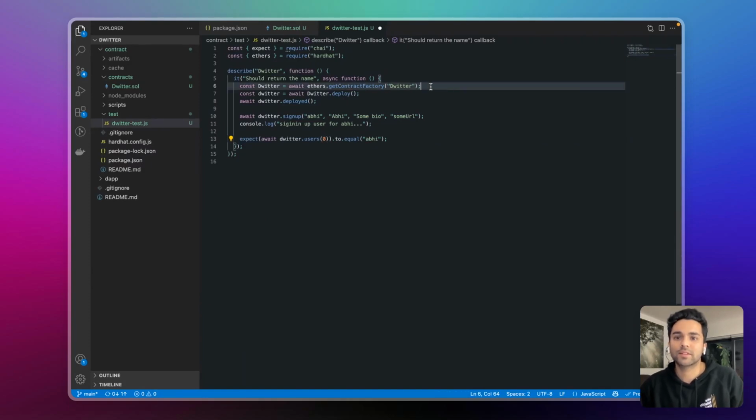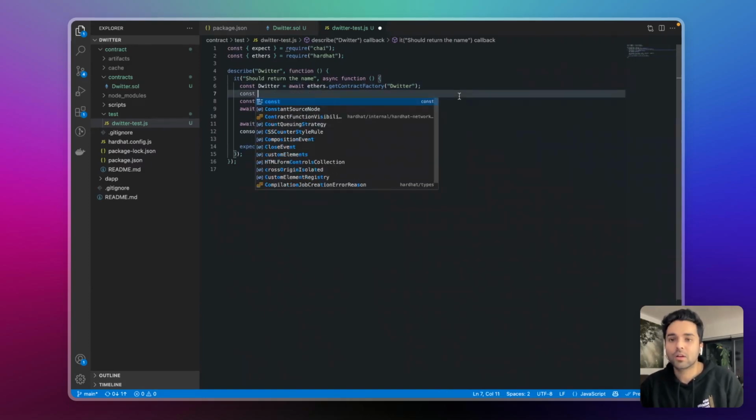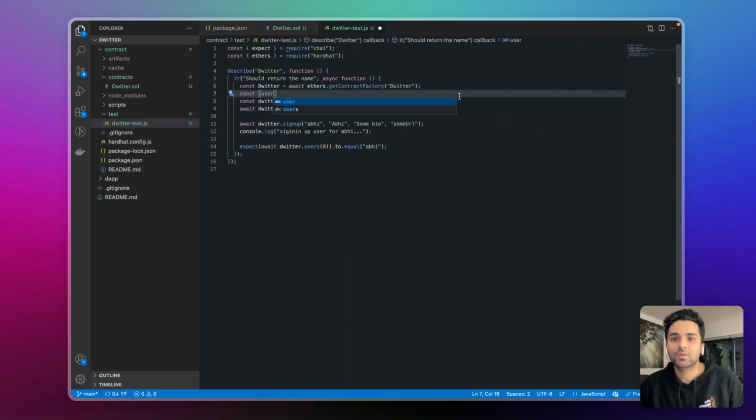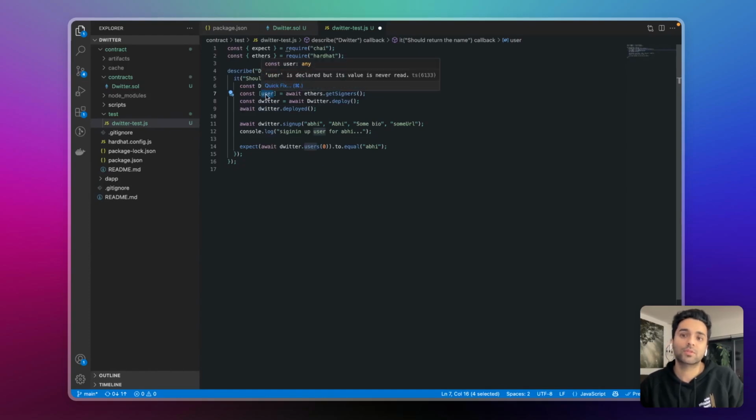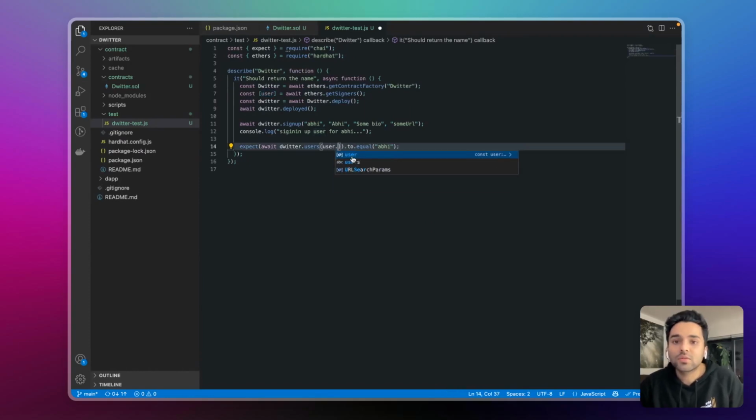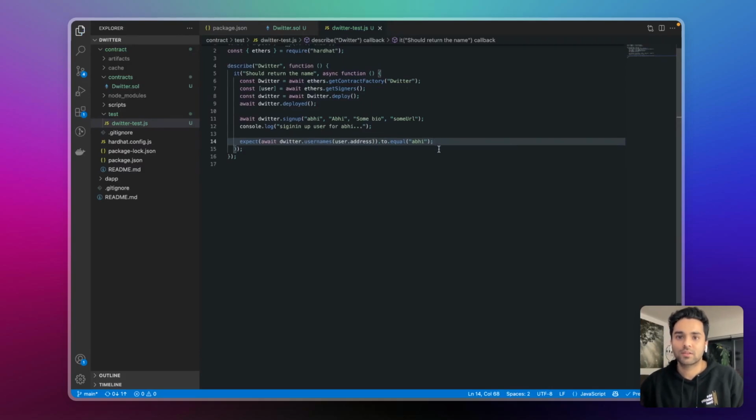So how to get this address is basically here we can do const user is await ethers.getSigners. What this will give me is the user who is actually executing this message. In our live web app, it will be the user who is the Ethereum wallet. And here what I can do is take user.address, and there I can check that this username would be Abhi. So let me try and run this test.